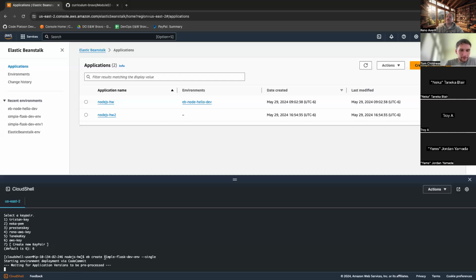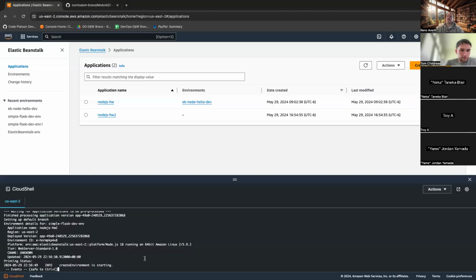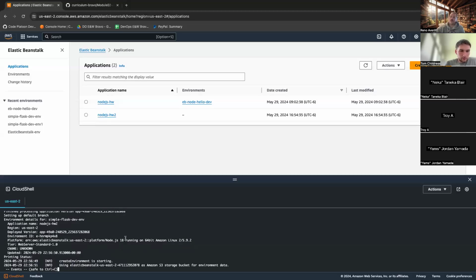So eb create, and then that's going to be the name of the environment. And then --single. I'm actually not entirely sure what that flag does, but I'm sure if we open up the man pages, it would show. So this does take a minute to load. It's got to spin up some instances and all the other good stuff. You kind of see this through the logging of it. But it does take a minute. So while we're waiting, does anyone have any questions?